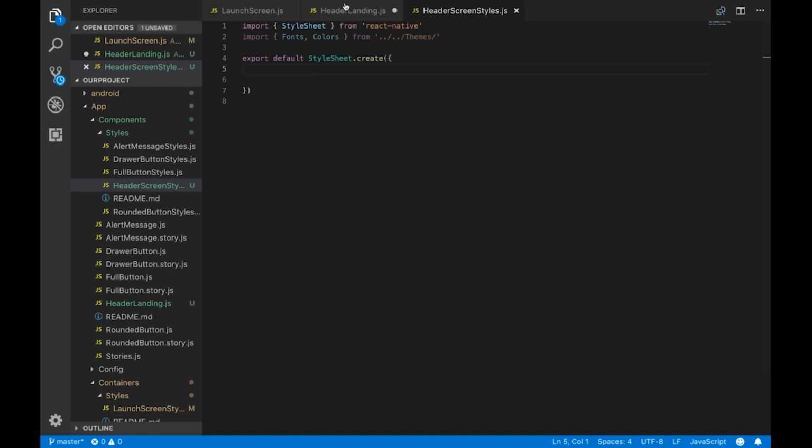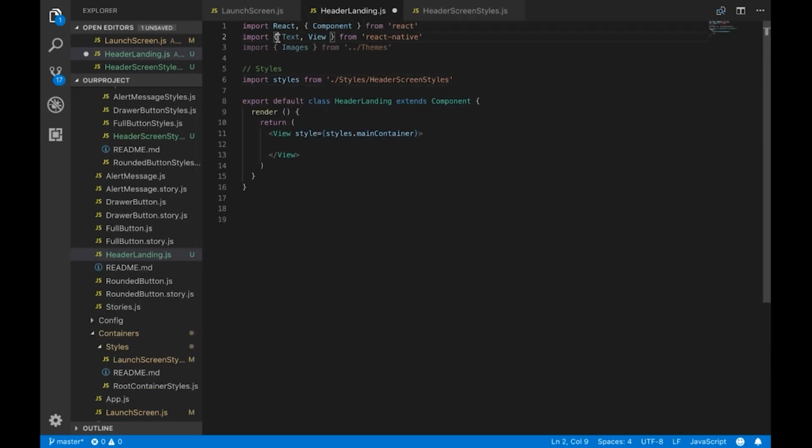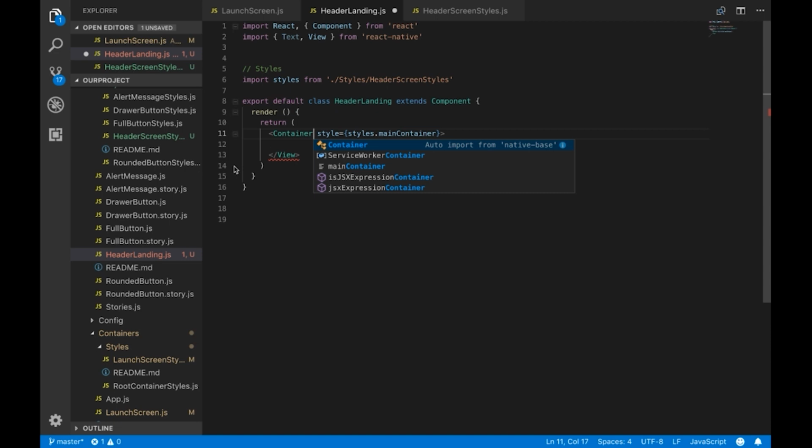All right, let's go back to the header. I don't think we're going to be using images, so I'm just going to remove that. All right. So in our header, we won't really need a view. What we can use is called a container. Of course, we need to close it here. And this container doesn't really need a style. But we can just write this component out of nowhere.